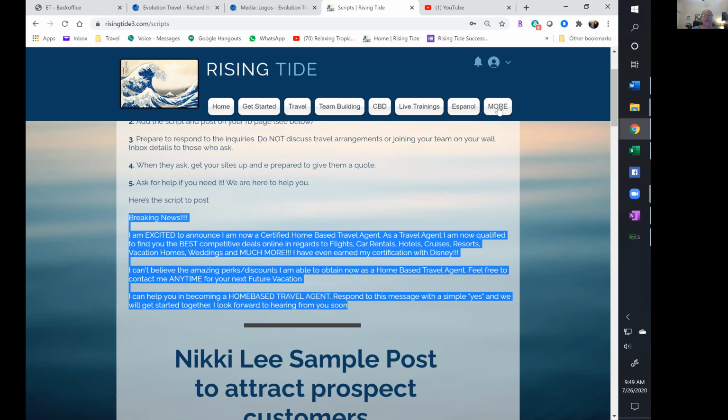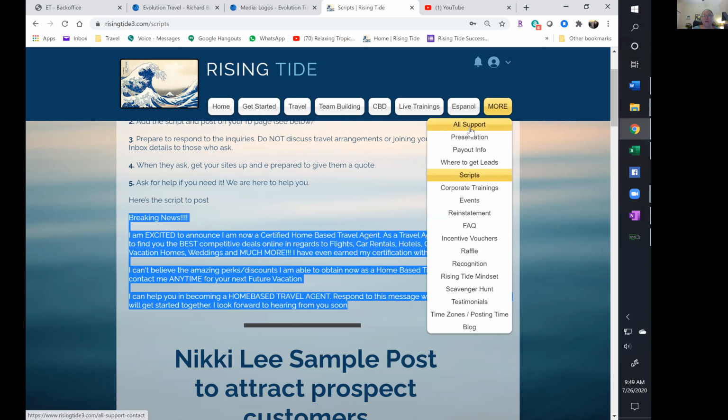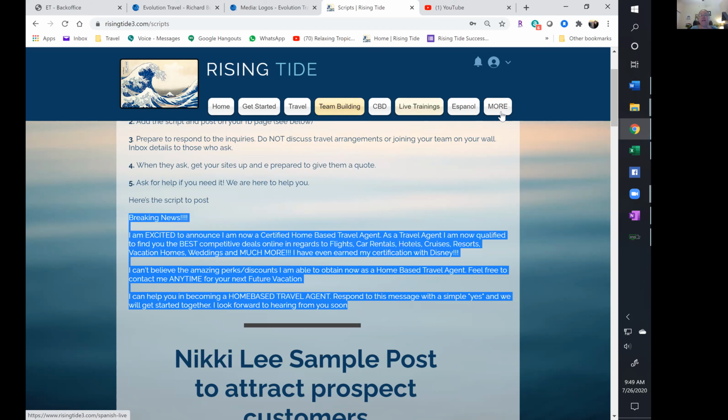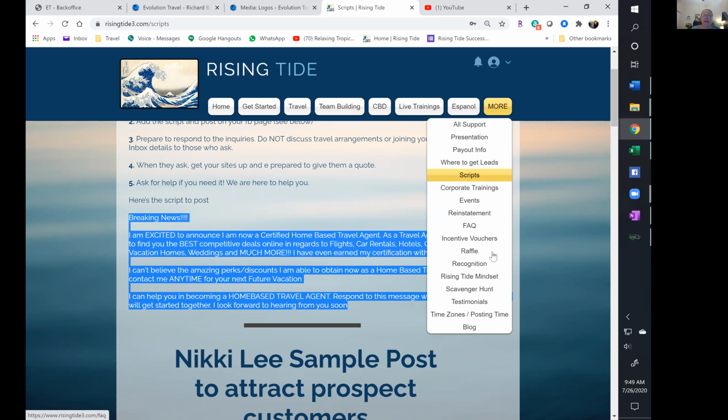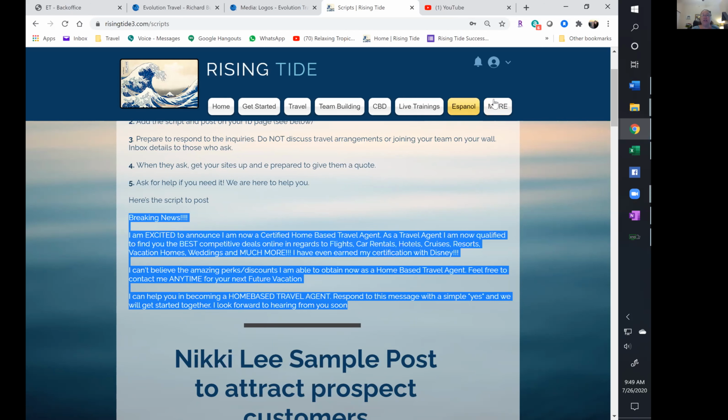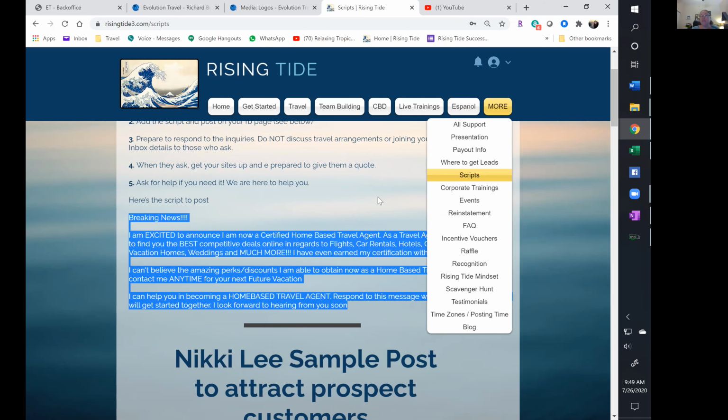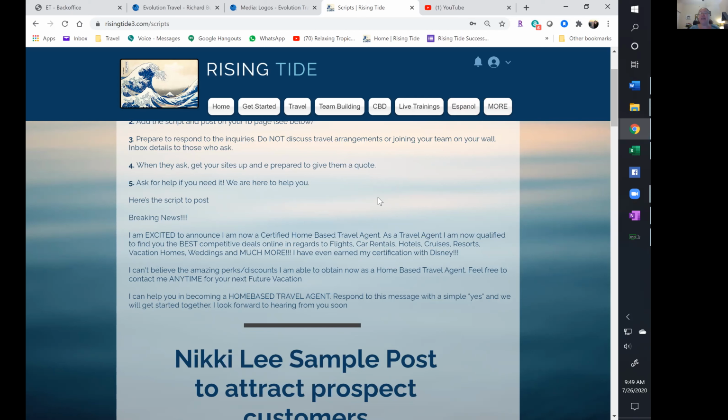And then guys, click on everything. Again, there is support, there's presentations if you want to know how to participate in the referral program. We even have team building there as well. There's recognition, raffles, incentive vouchers. There's a lot of information under that More tab. So please feel free to click on everything, explore the site in its entirety.